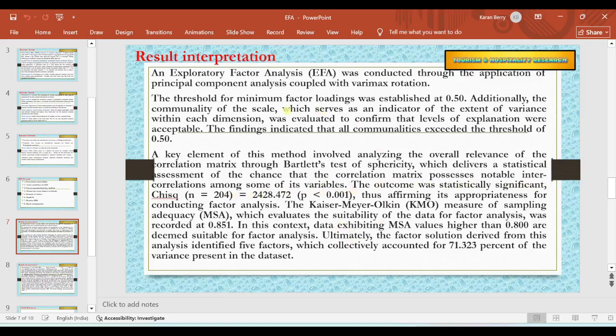So what I am showing you over here is how you interpret the results of EFA. So in our case, the outcome was statistically significant. Chi-square, n is equal to 204. That is our sample size. We had a sample size of 204. The chi-square value was 2428.472. The significance value, the p-value, is less than 0.05, less than 0.001 in that case, because it was 0.000. We write it as less than 0.001, thus affirming its appropriateness for conducting factor analysis.